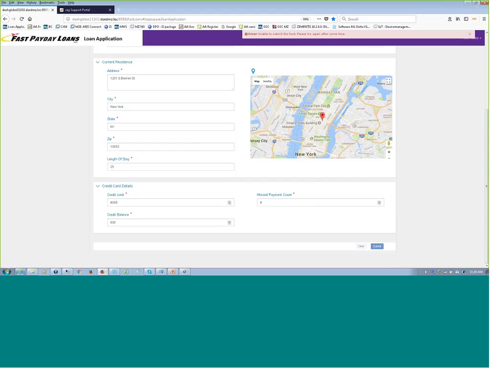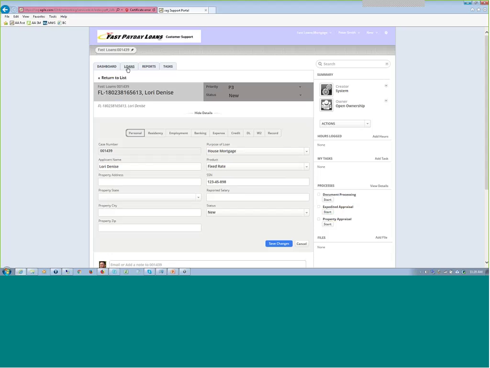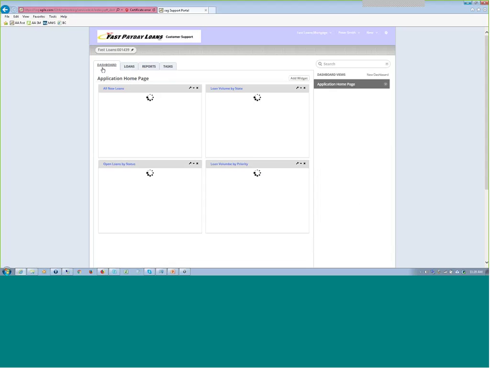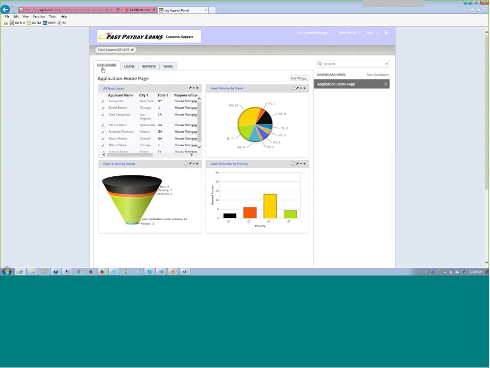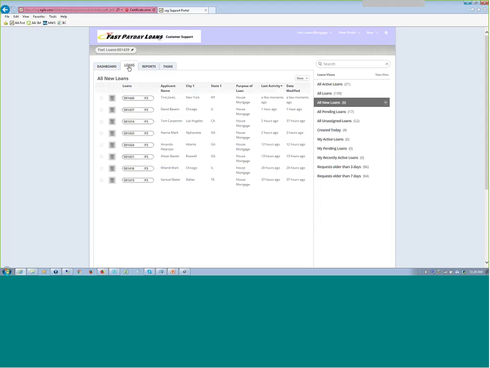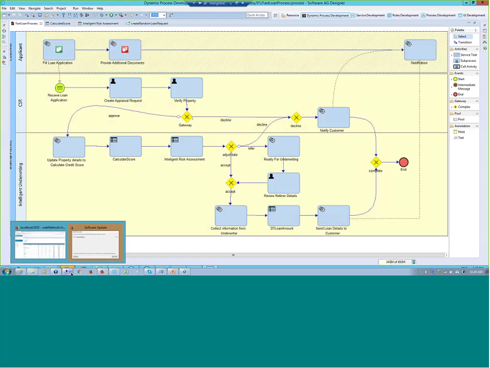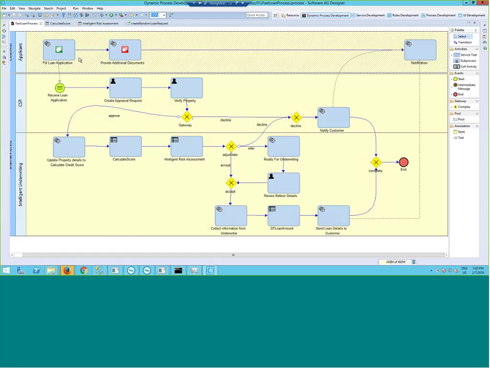Once I submit the loan, so now we submitted a new loan for Tina Jones. And you will see in my dashboard, or I could look at. So right now, in fact, I'm going to go back, and we're going to traverse through the loan.